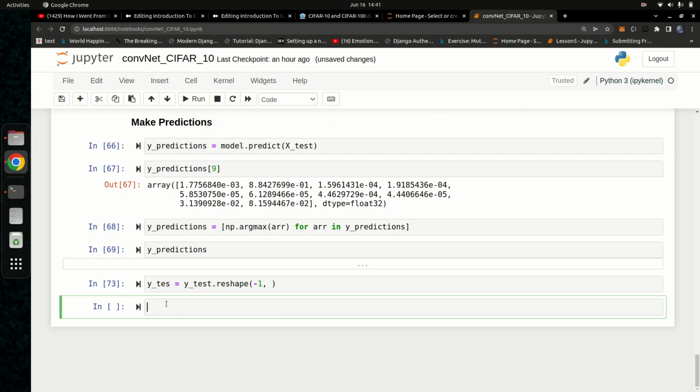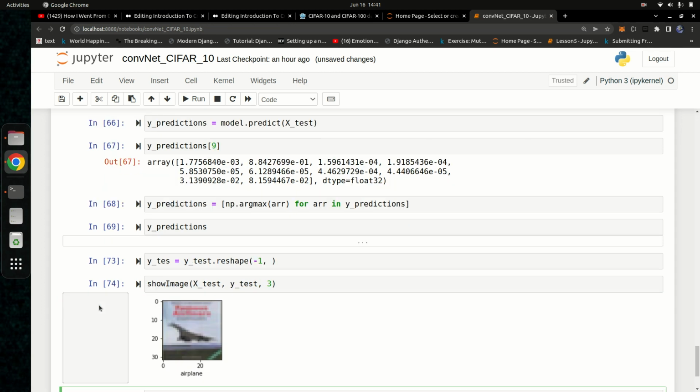Once I have that reshaped, I can simply show the image, and pass in my x_test, my y_test, and then which image. So let's actually look at index 3. Let's see what predictions we get. So at index 3, we got an airplane prediction. So let's actually check here, an airplane is for which class?